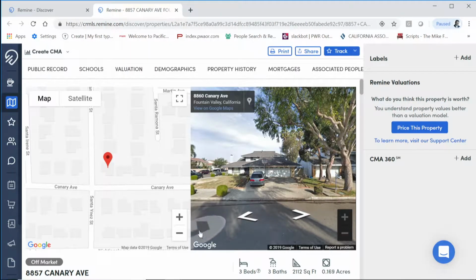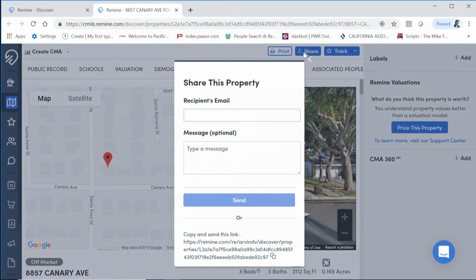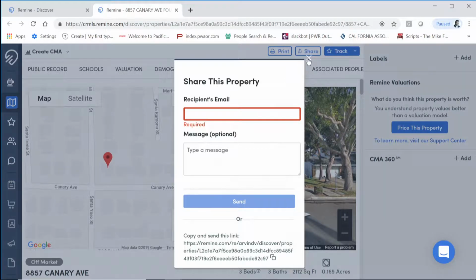So I'm going to close that. Let's get back to the property profile. If you are door knocking and if you have this available to you, you can also share it and get the recipient's email and put the email in there, and you're ready to go. Type a little message and you can do it then and there.